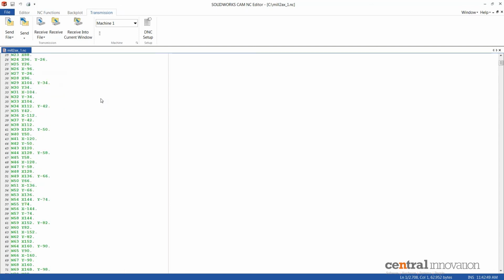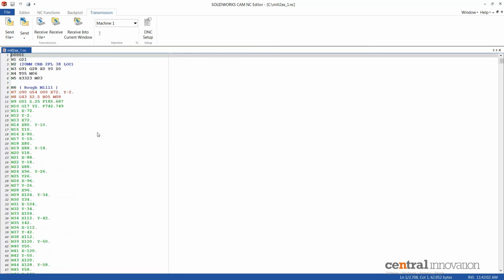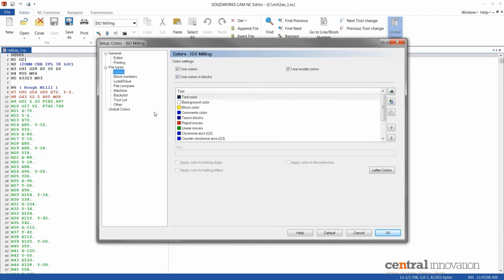There is a little bit of color coding that goes on there, so various different operations. So G00 is shown in red there, and also some of our rapid moves, etc. You can set that color coding if we go to the editor and go to global setup and look under colors. You can change your coloring in those options there, and it will list what the various ones are there. So G2 for counterclockwise arcs, etc.